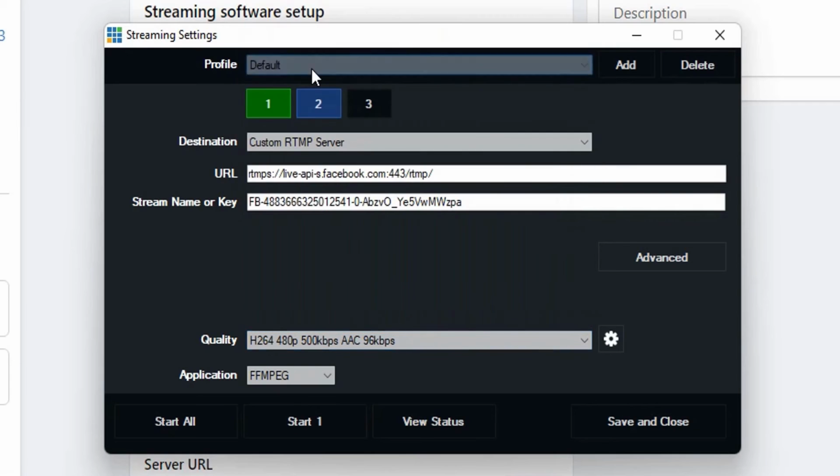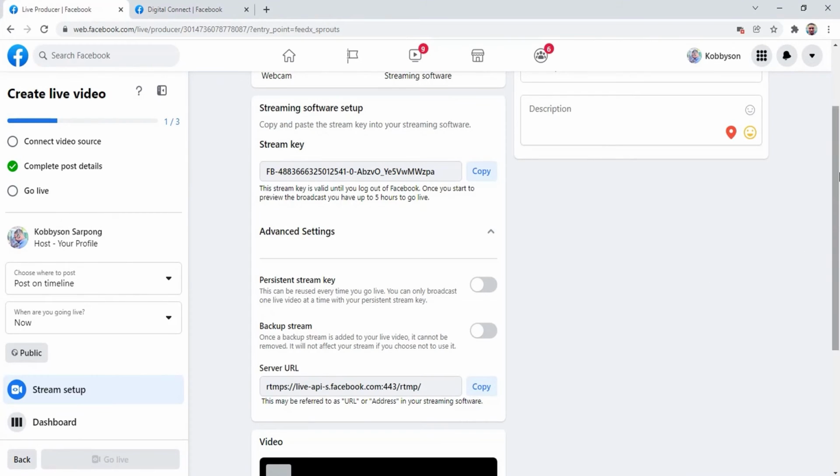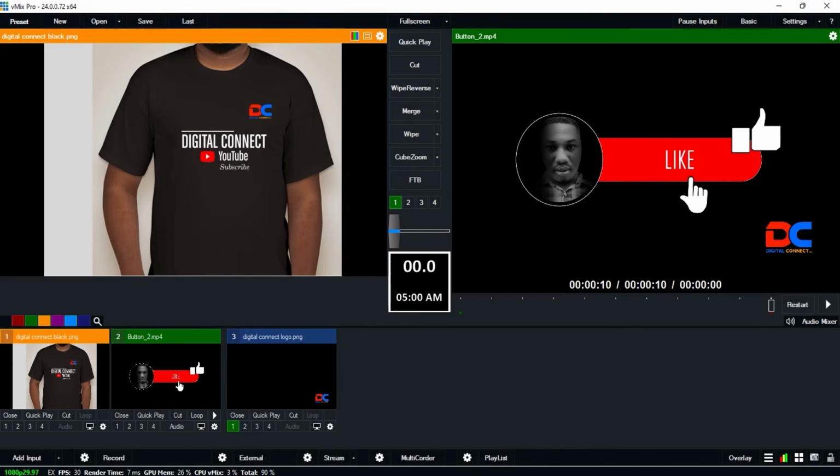So let me choose 480, and after that, just leave the rest of the settings as default. Press save and close. So now we are done with the settings. This is our monitor, this is our video. When our streaming is going on, you'll see it over here. So let's head over to vMix to start the streaming.